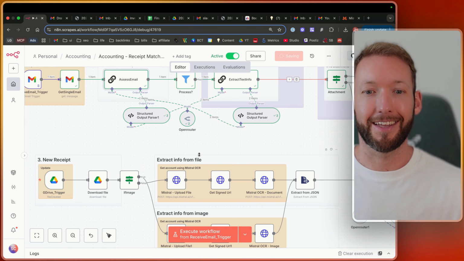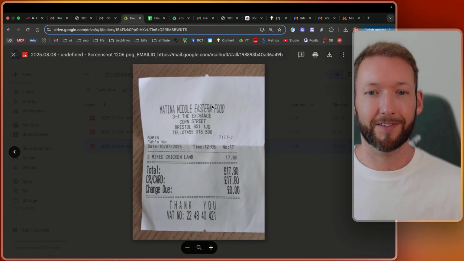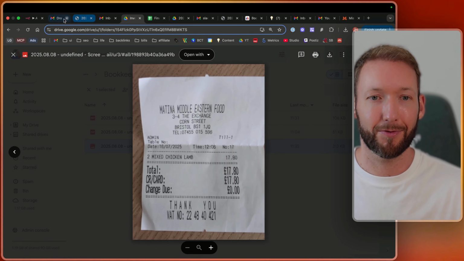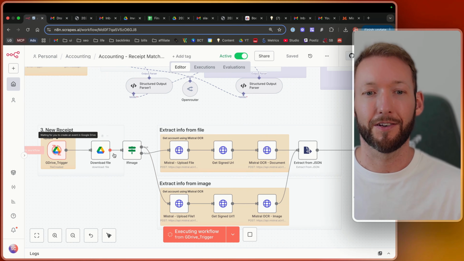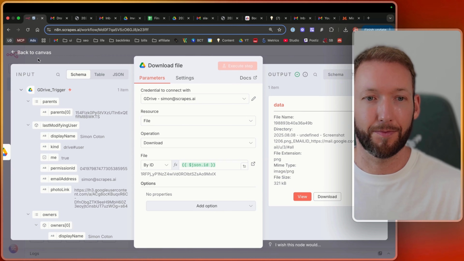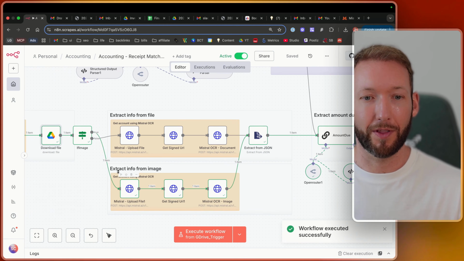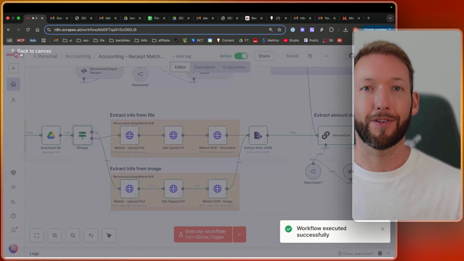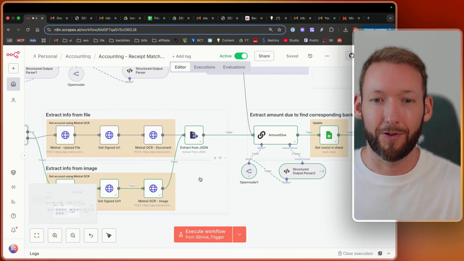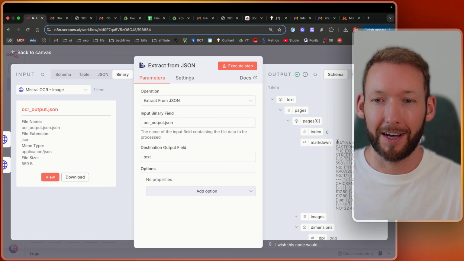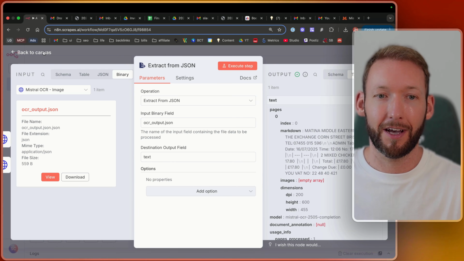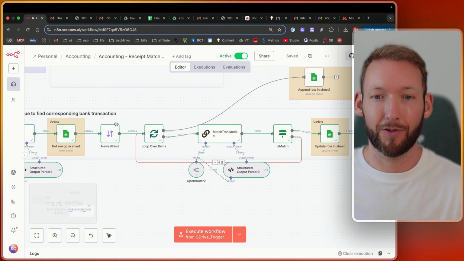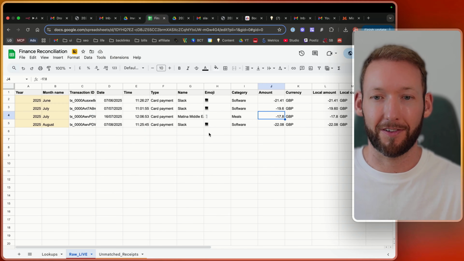So let's go back and then let's run this for our most recent invoice, which is the meal, which it should be able to find. So if we run the Google Drive trigger now, it should hopefully find our, yes, Matina lunch. And then it's put that through, because it's an image, it's put that through the second branch, which uploads to Mistral OCR. And then we've extracted all of the information again around the transaction details. And it's going to try and match that now to our 4 transactions. And as expected, it's found a match and it's updated our Google Sheet.